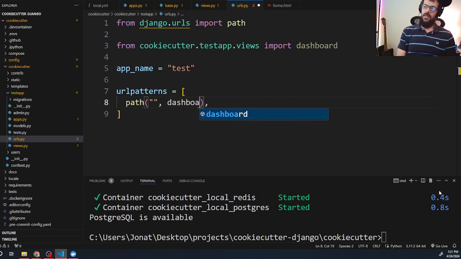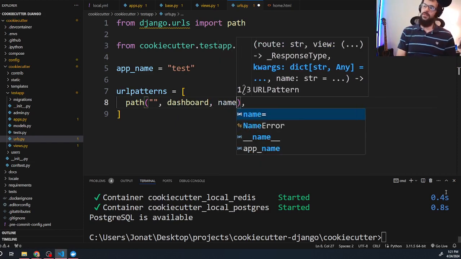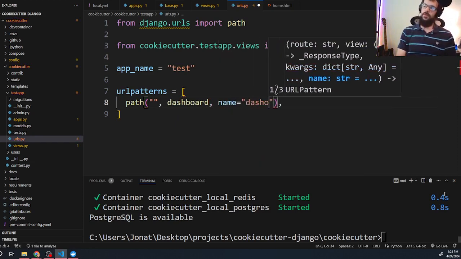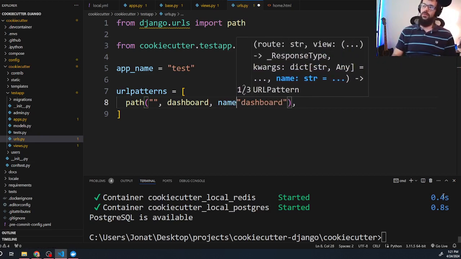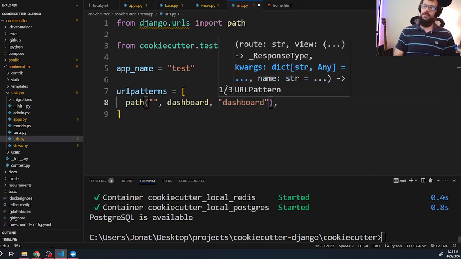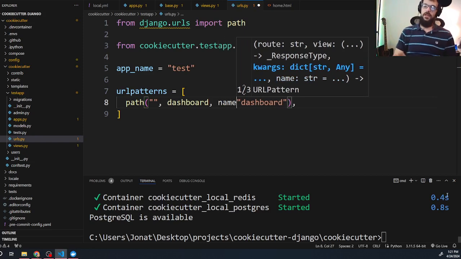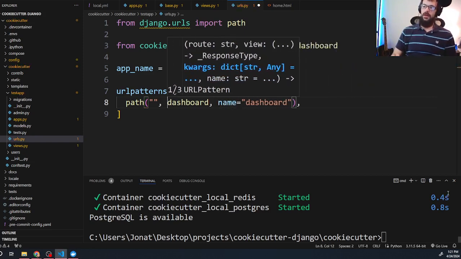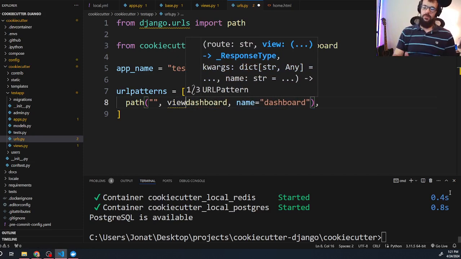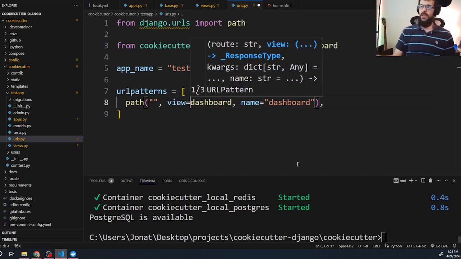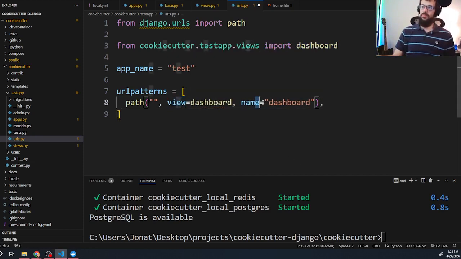So say dashboard, and then do we have to include name? I don't remember. Dashboard. I don't know if we can get away with just doing it like that. I think we can, but I don't like that. I showed that just to show that, you know, you can kind of shorthand it. I like to just put the things there.